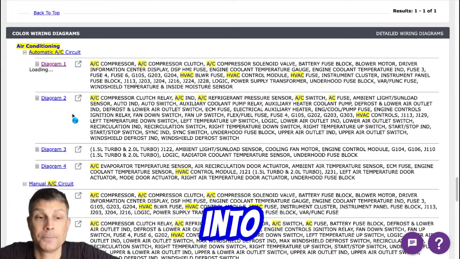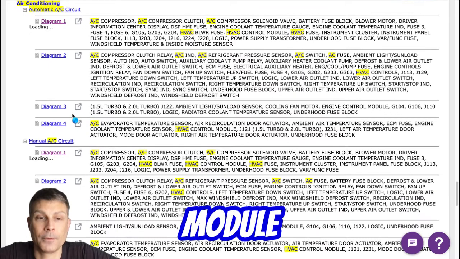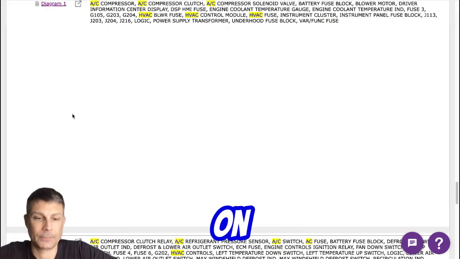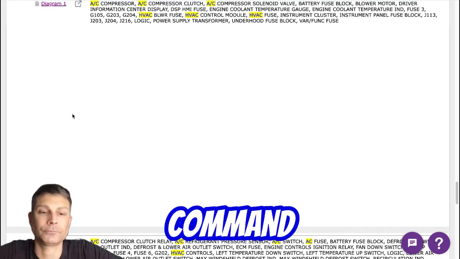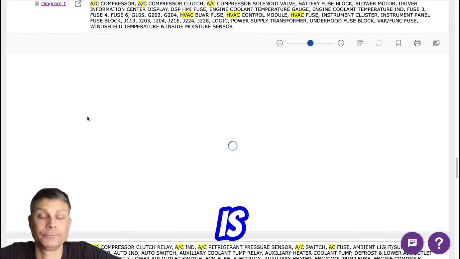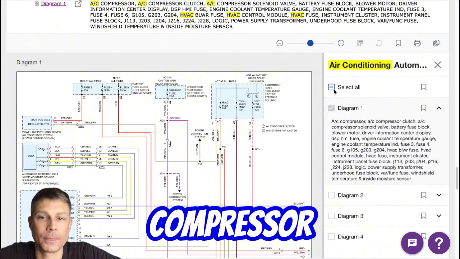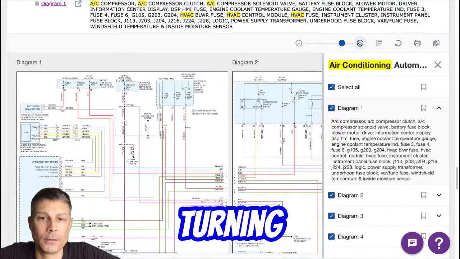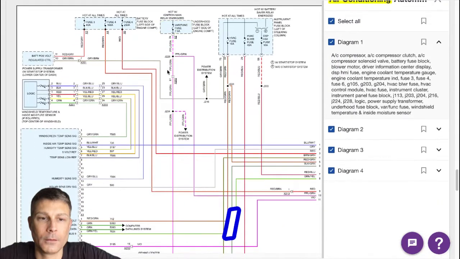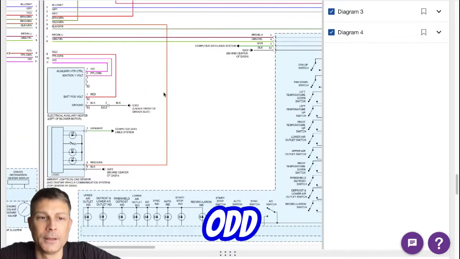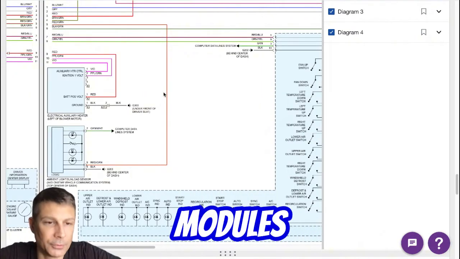That was from the ECM module. Now when I go into the HVAC module, I get everything the same. AC compressor clutch command on, refrigerant solenoid valve command is at 97%. AC compressor clutch inhibit reason is allowed. AC compressor clutch status says it's engaged, but it is not turning. But on this screen, I get an AC request signal and it says no. It's odd. And there's no codes in either of the modules?